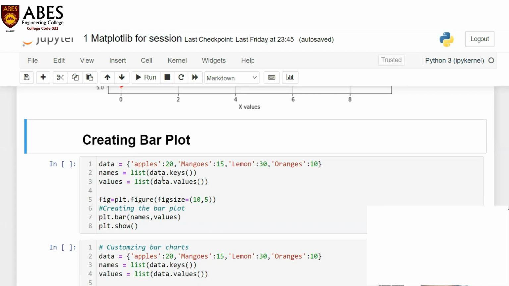I'll be writing list(data.keys()). Data is the name of the data that we have. Keys here are apple, mango, lemon, and orange. Here we'll have a list of names only, and values can be fetched using this command. Values will be 20, 15, 30, and 10 respectively.